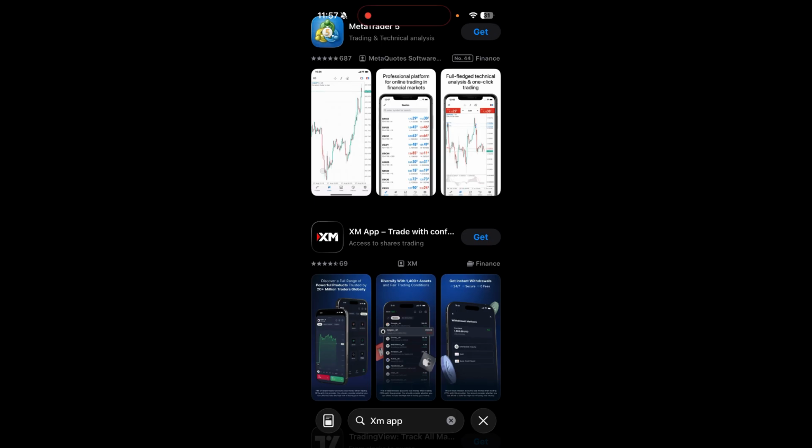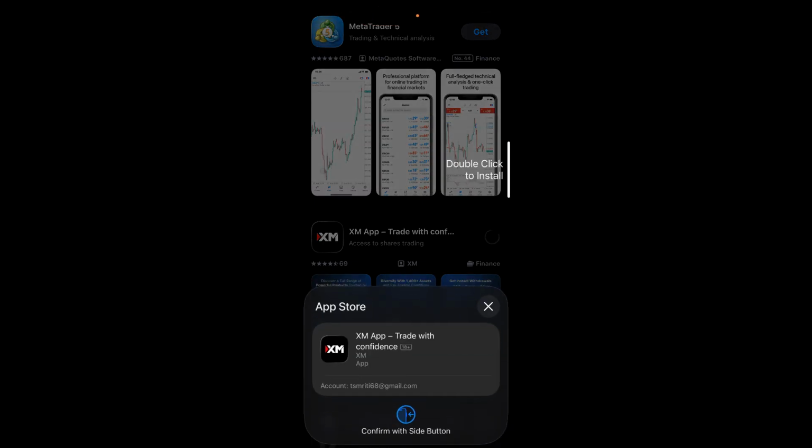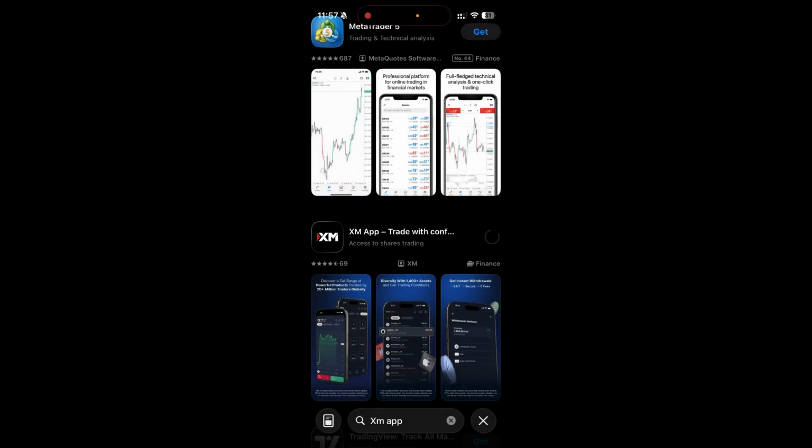This step is important because there may be similar looking apps. Once you tap on this Get beside it, you'll get into this and you have to double click to install it, and you may be asked to verify using your Face ID, Touch ID, or Apple ID. After verification, the download will begin automatically. And that is it. Installing the XM app on your iPhone is quick and user-friendly, but attention to detail matters.